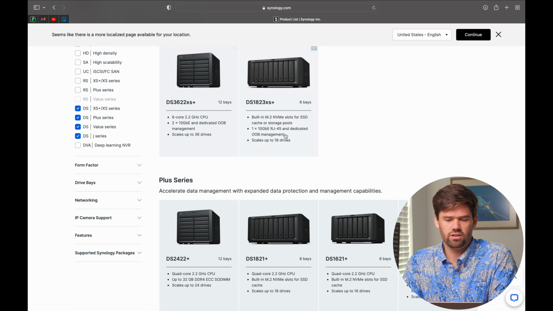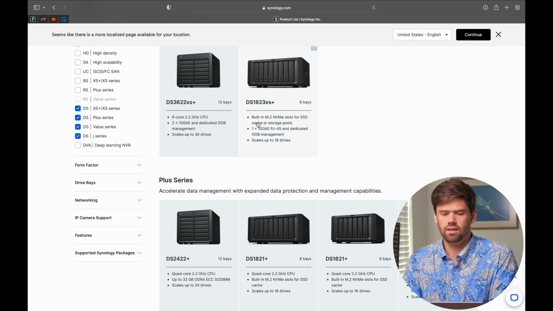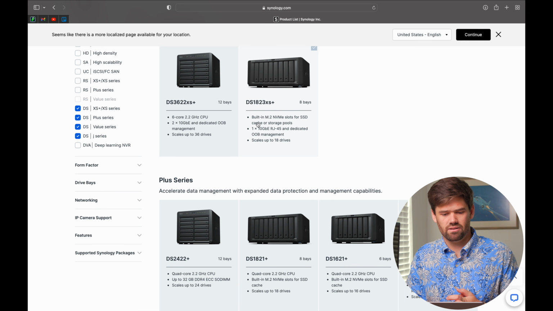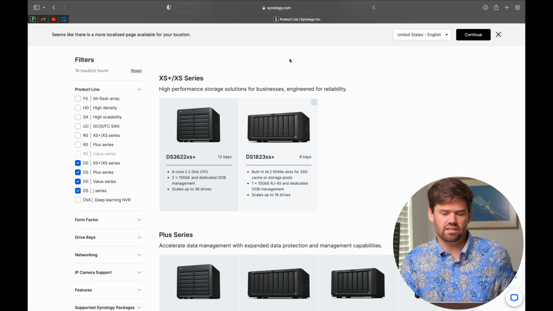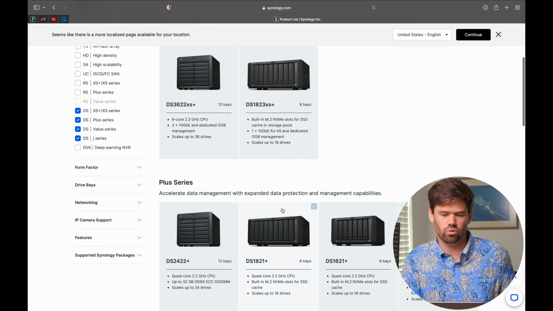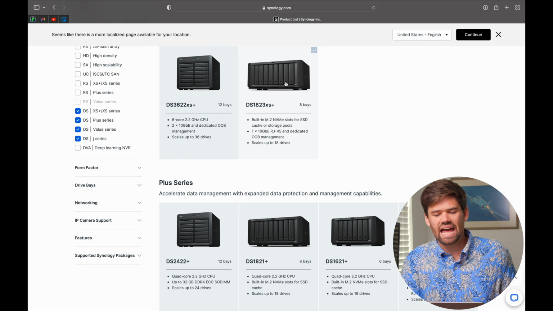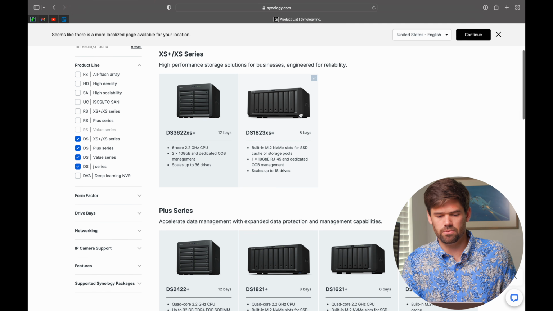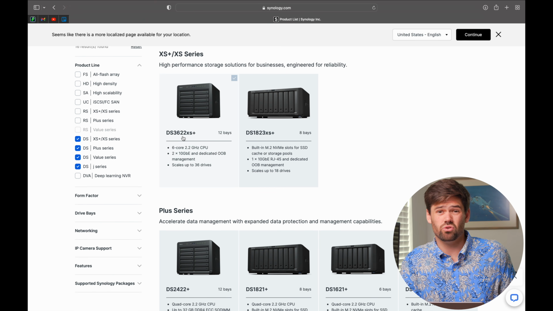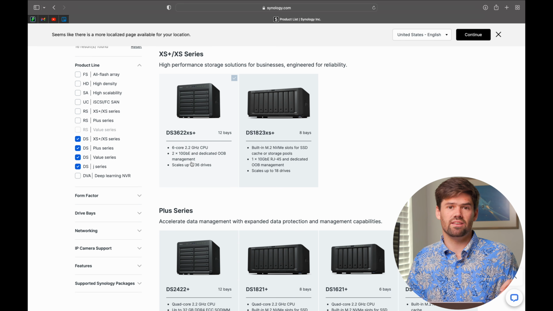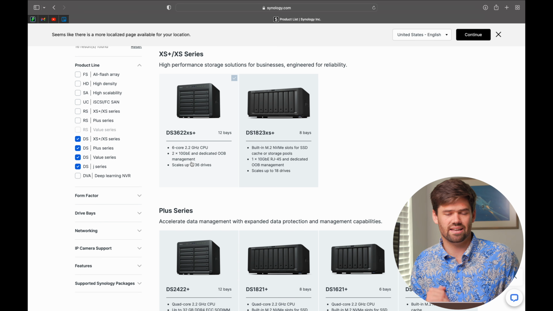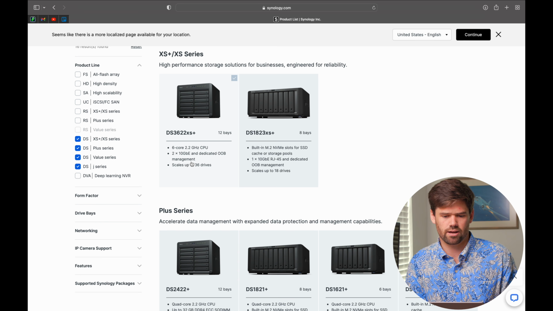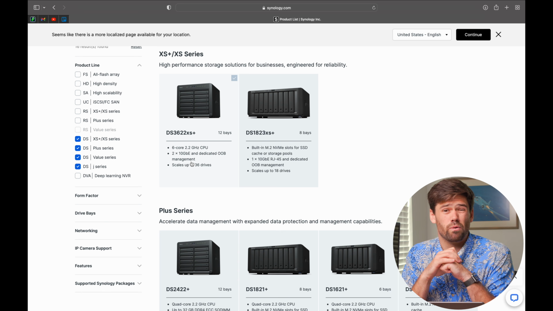So all 3 of these units will have that warning. If you are comfortable ignoring that, it's not a bad thing to ignore. The 1823 XS Plus is significantly more expensive than the 1821 Plus, and it does not have as much value as I would say. It's probably not worth it for most people. If you're looking at that, I would go straight to the DS3622 XS Plus. As time goes on and these units get updated, I will go ahead and put links down in the description below for the new models that I recommend. But these are the recommendations for my desktop units.